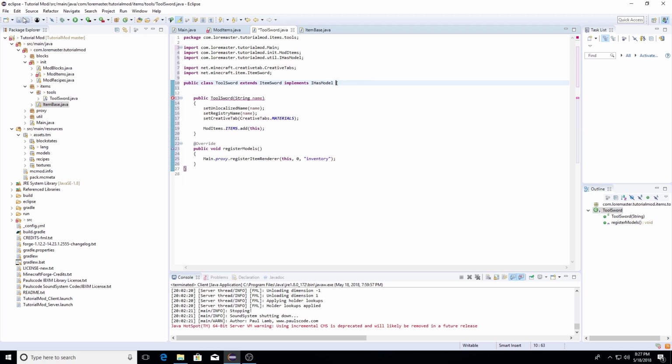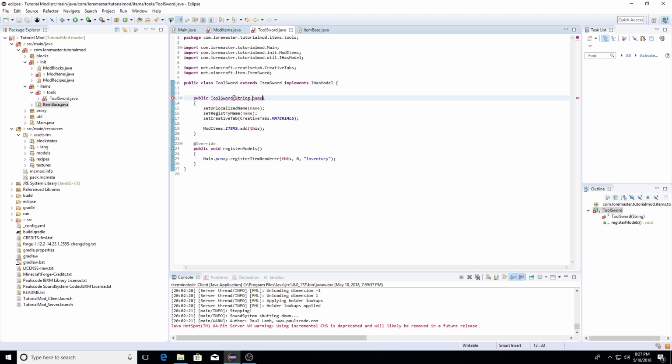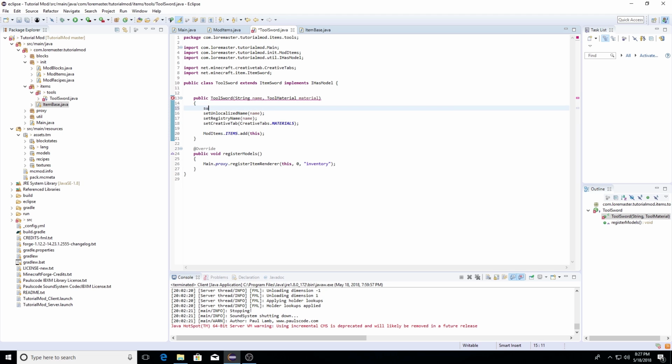And if you save, we should have all of this except for one more thing. We're going to also have to set our material. So in order to do that, come back to your ToolSword and make a little comma after your string name inside of the constructor, and put ToolMaterial, and then just call it material. And if we save one more time, I think, oh, we also have to add a super. That was my fault. Just add a super here with parentheses and material. And this is going to call it from the class that it's extending, the ItemSword. But if we save, that should get rid of all the errors.